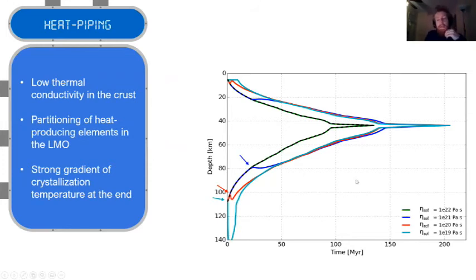Still, we came up with this striking conclusion that regardless of the value of the reference viscosity, as long as you have onset of convection, you always have a convergence of the overall duration of the magma ocean lifetime between 180 and 200 million years.